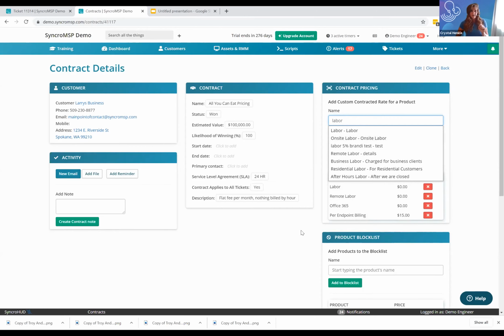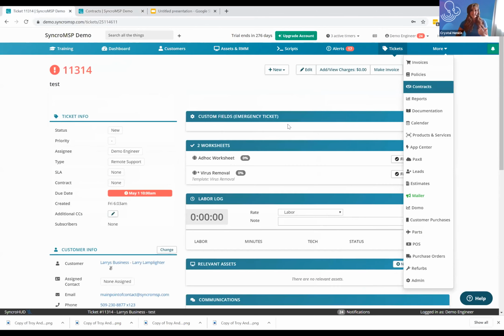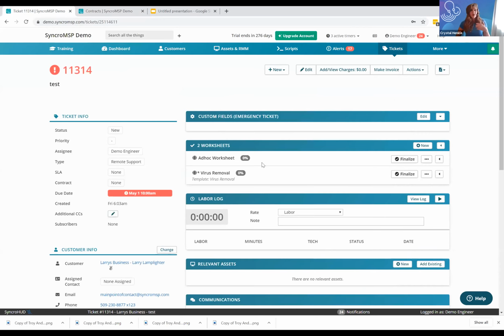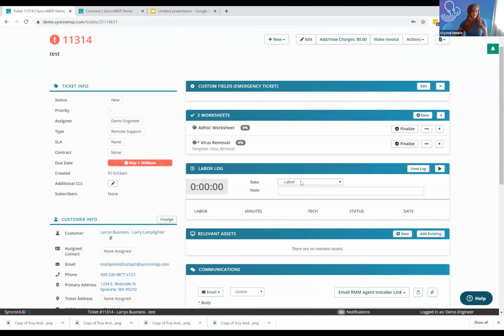you can override it via the contract pricing, so that when you're in a ticket, default stuff like all of the remote work that you're tracking time for is going to go to whatever default it is. But say for this all you can eat customer, you are doing project labor, you can then just go down and select which type of labor you're doing, and then it will charge them according to whatever you have on your contract or whatever your products and services are saying that labor rate is. So that's the how-to and how to differentiate what's being charged and what's not.